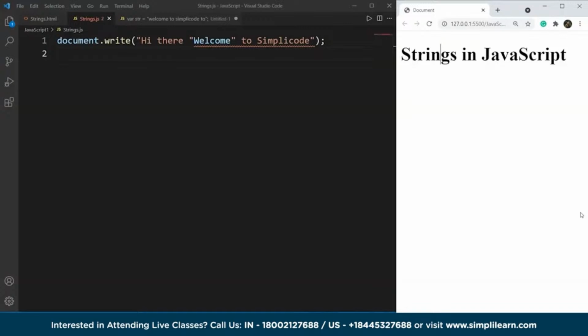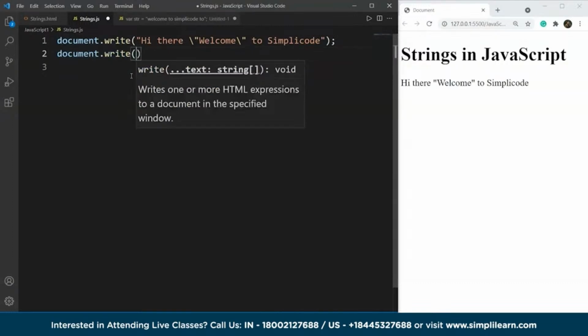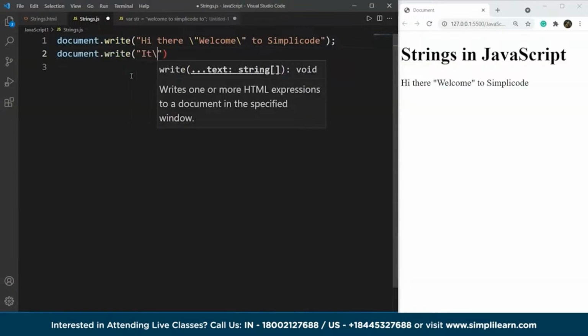Next up, if we want to use a single inverted comma, well, backslash with a single inverted comma. So just like we did here with the double inverted comma, similarly we can do it for the single inverted comma as well. We'll copy this document and we'll print it here. So here what we will print is "it's alright". So we are using a backslash with a single inverted comma. The output will be "it's alright".